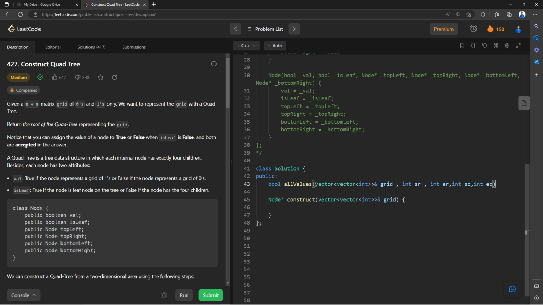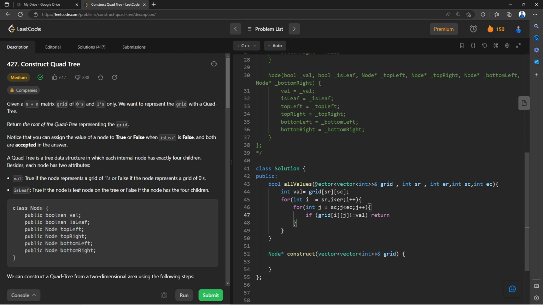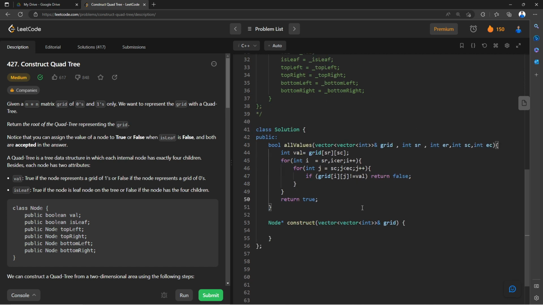Fine. Once we are done with this, we are going to say int value is nothing but grid of start row and start column. Fine. Now we are going to say for int i equal to start row, and i less than end row, and i plus plus, right? And after that, for int j equal to start column and j less than end column and j plus plus. And if grid of i and j is not equal to our value, that means this grid does not have the same value, so we can say return false. But if it is the case, then return true. Fine. And let me see whether we have made an error in this or not. No, we haven't, right?